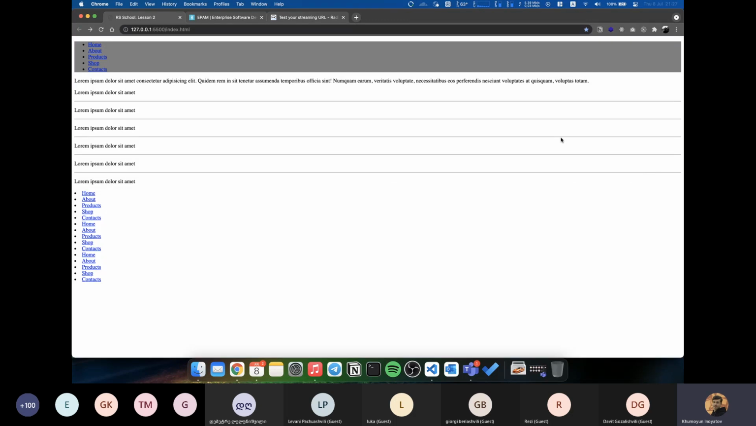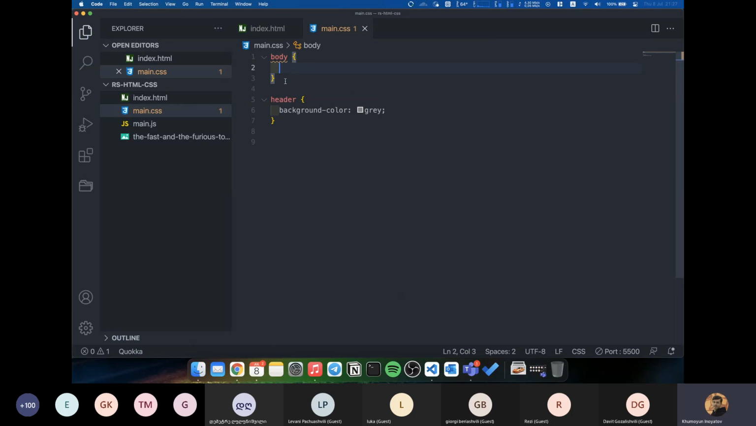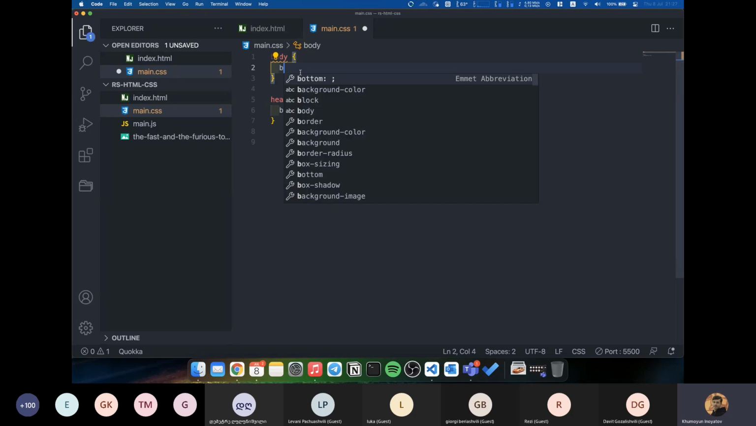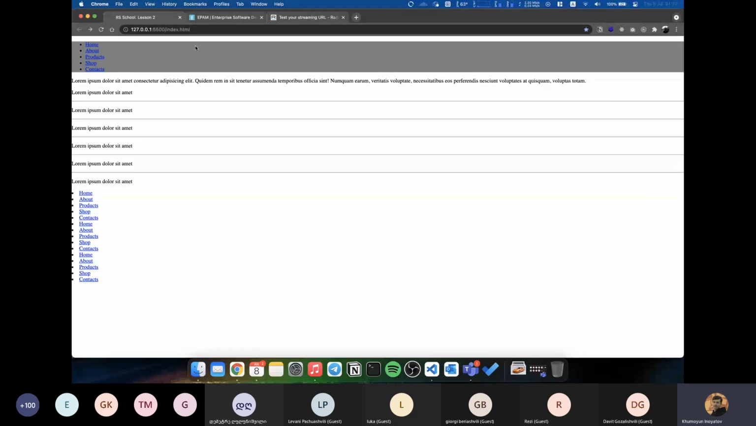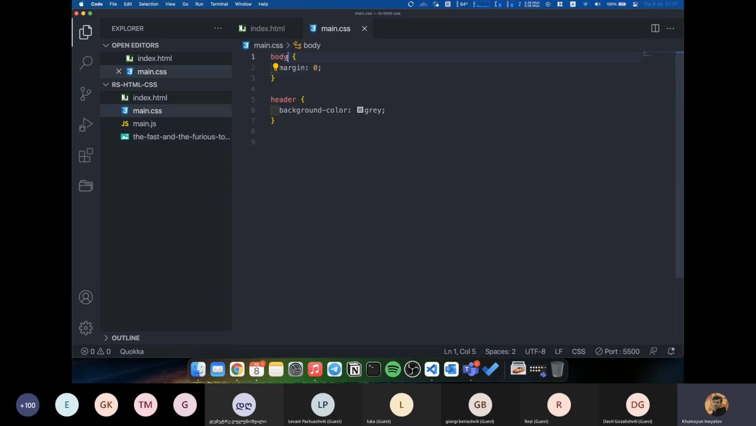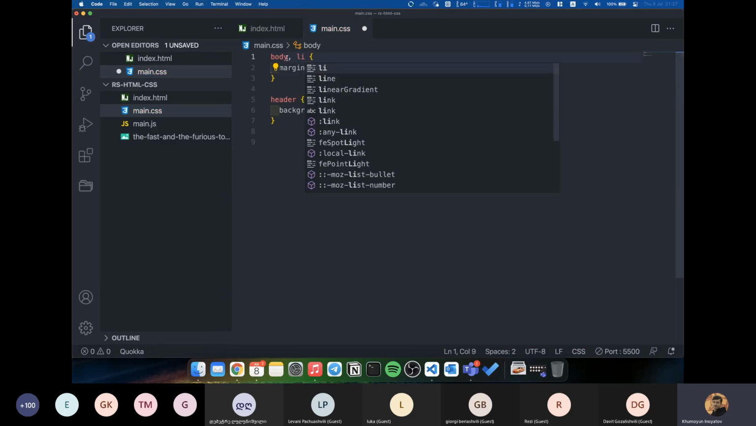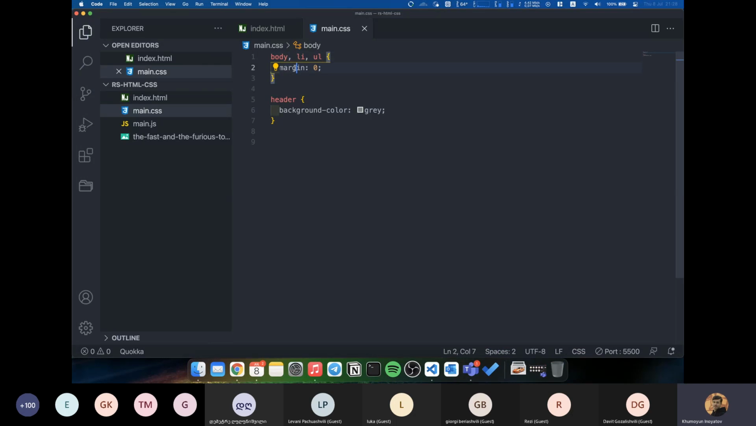I can delete all of them with the help of the body tag, and set margin to 0 pixels, and it will go. And also I can add here li and ul in order to make them without any kind of gaps, inner and outer gaps.